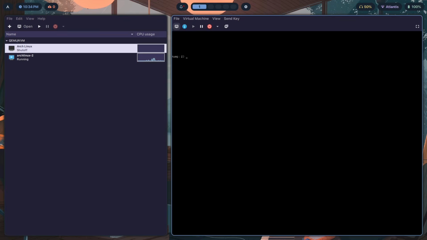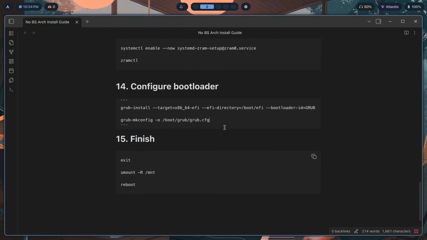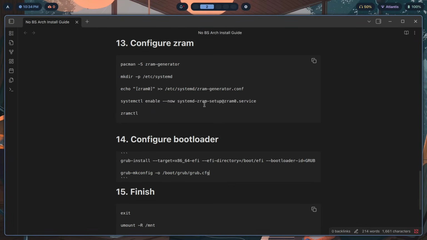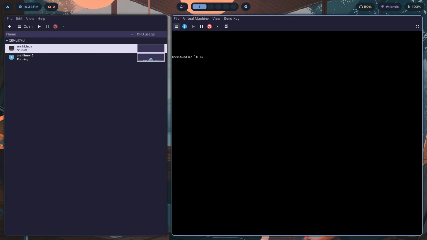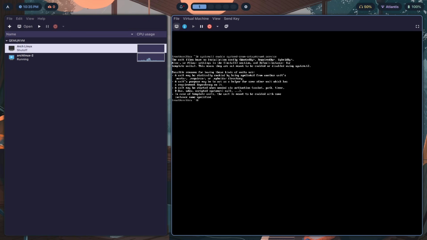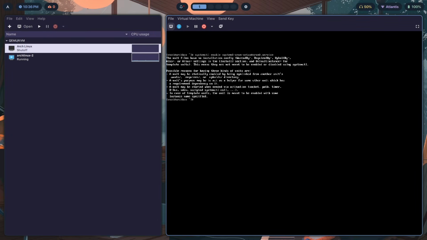Let's look it up. Okay, here, systemctl enable systemd-zram-setup@zram0.service. Okay, let's see what it says. Okay, so ZRAM, for whatever reason, is actually not working over here right now, but no problem. I'll probably make a video on it in the future showing you how to fix it. But if the same error happens to you, you can just look it up.